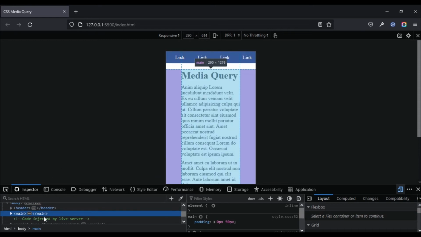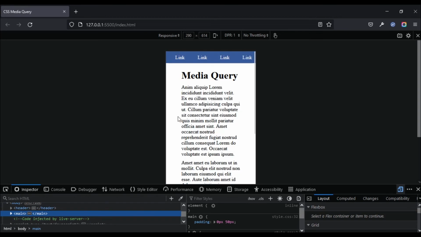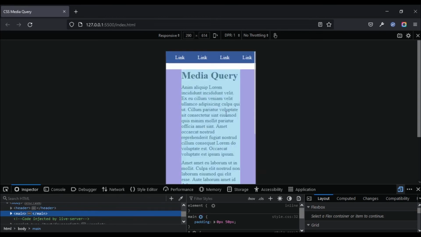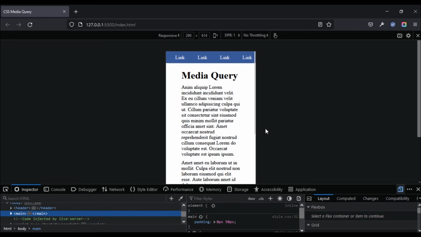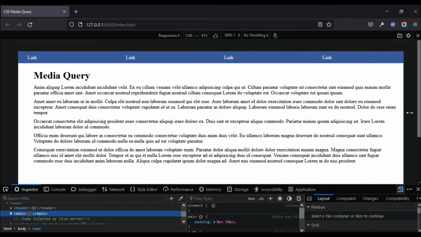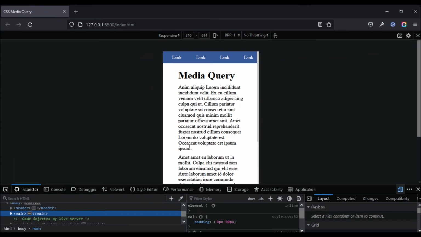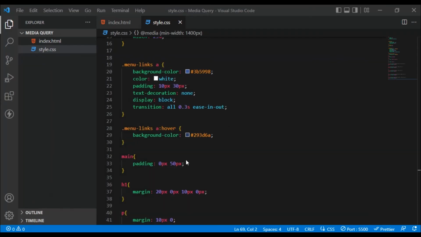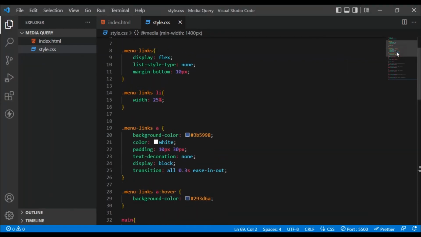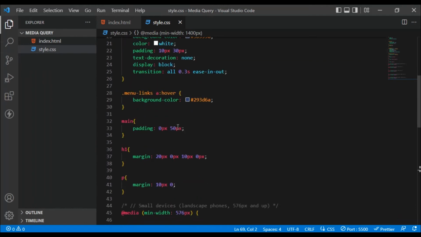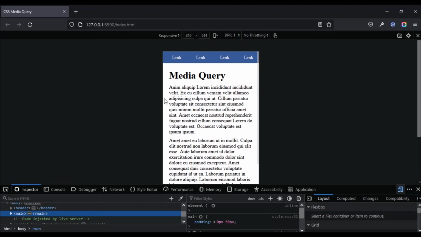Okay, so if I hover over here, we're going to see that we had padding on the left and right. If I highlight this, we have padding, we can see it. This padding looks good on desktop, but on mobile we want to actually change it. So what I'm going to do is, by default, the padding is going to be, instead of 50 pixels, let's say 20 pixels. All right, let's see that. Okay, this is looking better.